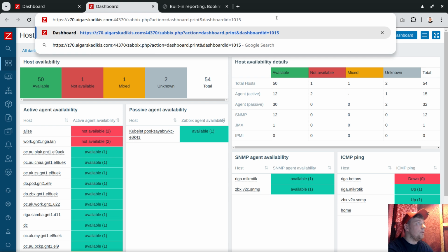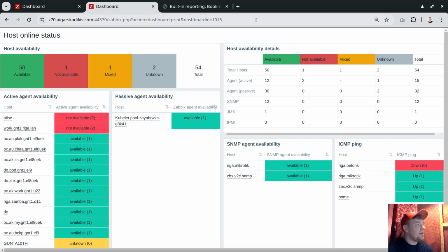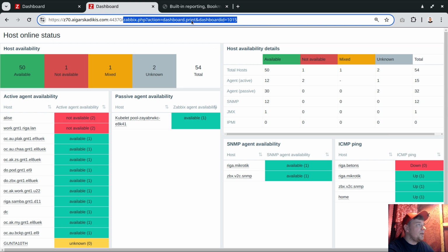dashboard.print, it will look even nicer. I will press enter. And now it's a report without the menu. It looks even better than before, I would say. So excellent. We will use exactly this URL, without the menu.